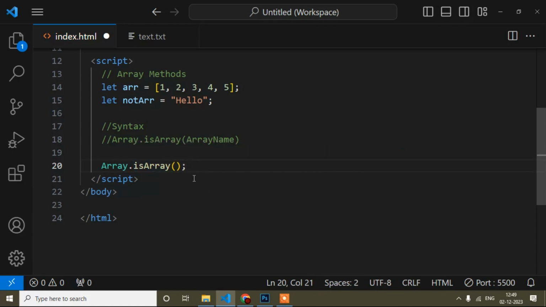Now inside this parenthesis goes the variable name. For me, first I want to check whether this variable contains an array or not, so I write this variable name. Here I can clearly see it contains an array, so what will be the output? You can guess and write in the comment section. If your output is true, you are right, because this contains an array.